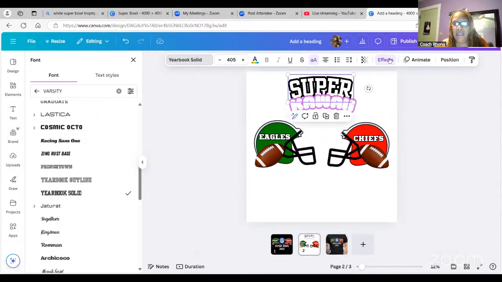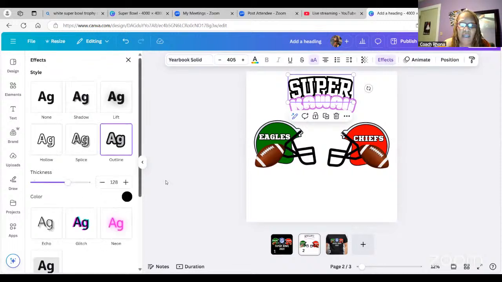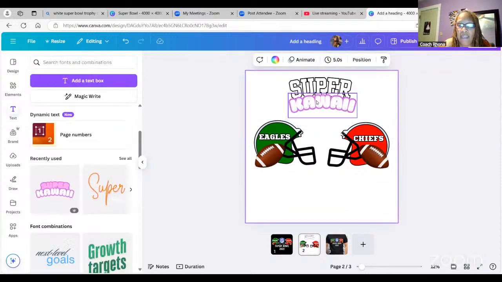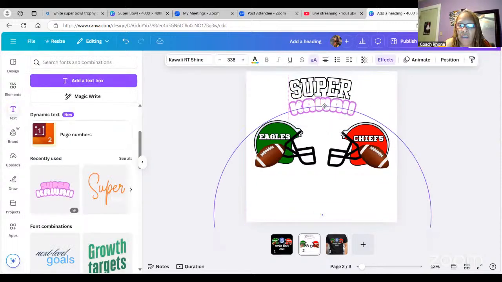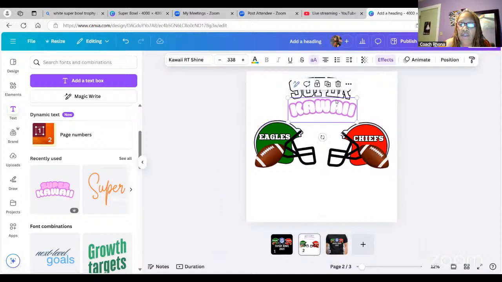Now, the outline is too thick. So I'm going to go right here where it says effect. And I'm going to change the outline to like about 100. Okay, and it's still kind of thick. Okay, I'm going to change it to like 50 because it's kind of thick. Okay, and then I'm gonna click on the second part. I'm gonna bring it down and I'm gonna do the same thing.